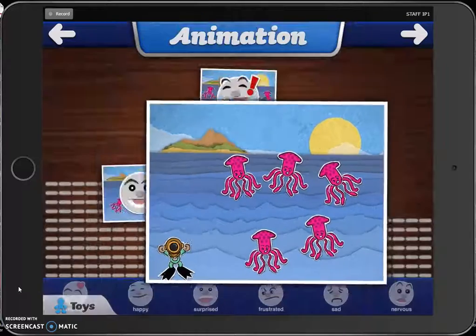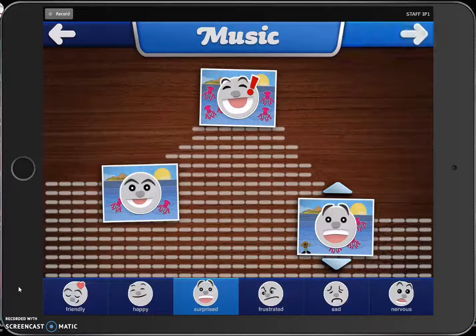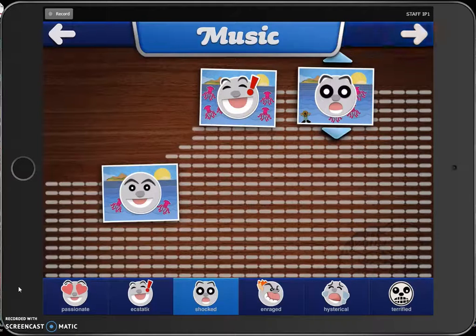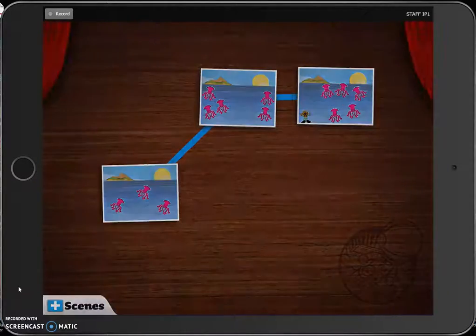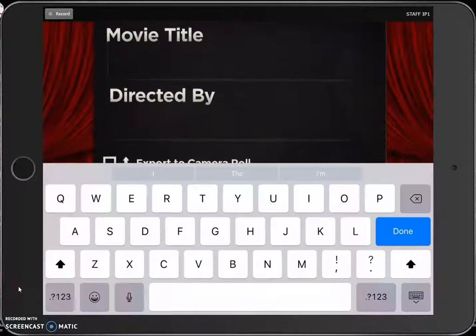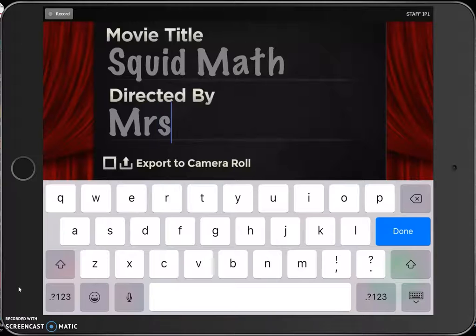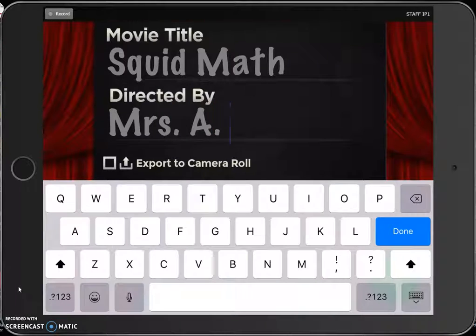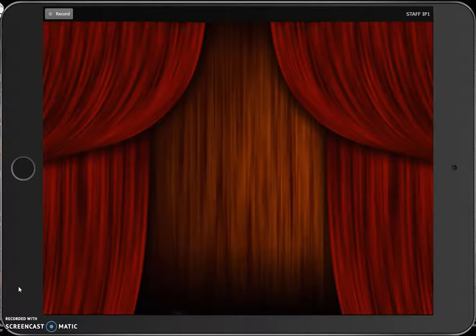And when I'm all finished, choosing that music one more time, and I'm going to push the done button in the upper right-hand corner to see my film. Your students can give it a title. Of course, they'll want to put their director's name in there. And they can also share it to their camera roll, which I'll show you one more time at the end.